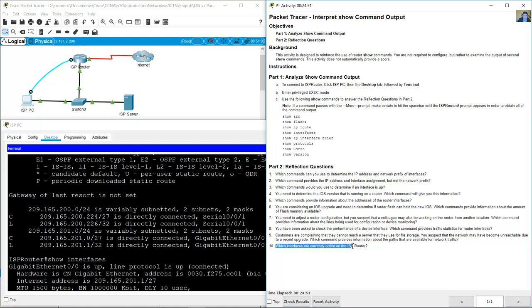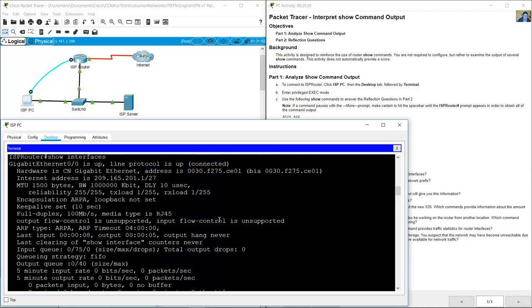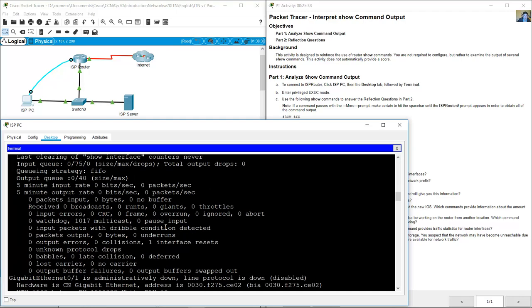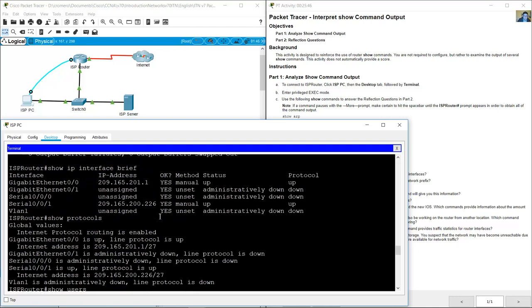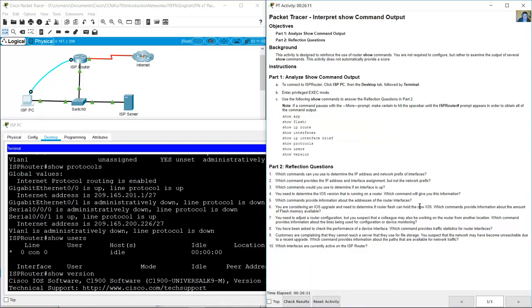Which interface is currently active on the ISP router? Show IP interface brief, gigabit 0/0/0, status up, protocol up, and serial 0/0/1, status up, protocol up. Also, you can see here on show interfaces, gigabit 0/0/0, up, protocol up, serial 0/0/1, up, protocol up. Show protocols, gigabit 0/0/0, up, protocol up, serial 0/0/1, up, protocol up. Thank you very much.